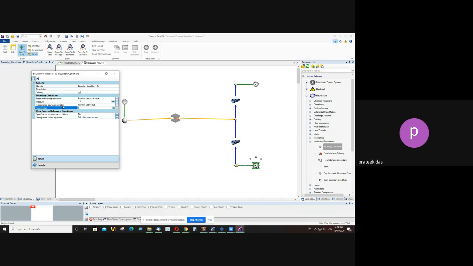Okay, and make the temperature 20 degrees Celsius. So in order to flow this fluid, we give a pressure of 1.2 bar and a temperature of 20 degrees Celsius. Check this unit: the pressure unit should be in bar and the temperature unit in degrees Celsius.